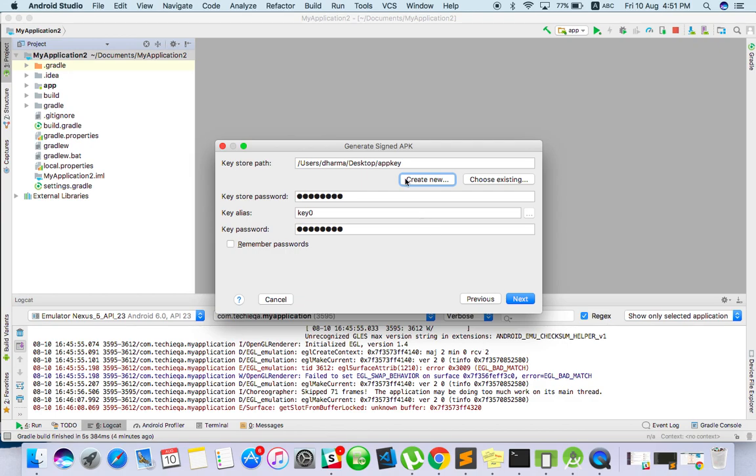If you attach this key store with the build, it's called a release APK. So what is the use of this key store? This will make your app unique. Initially you have seen the package name, com.techieqa, and the app name will come. The package name will be registered with Google, so no one else can create the same app with the same package and post it into the Play Store.